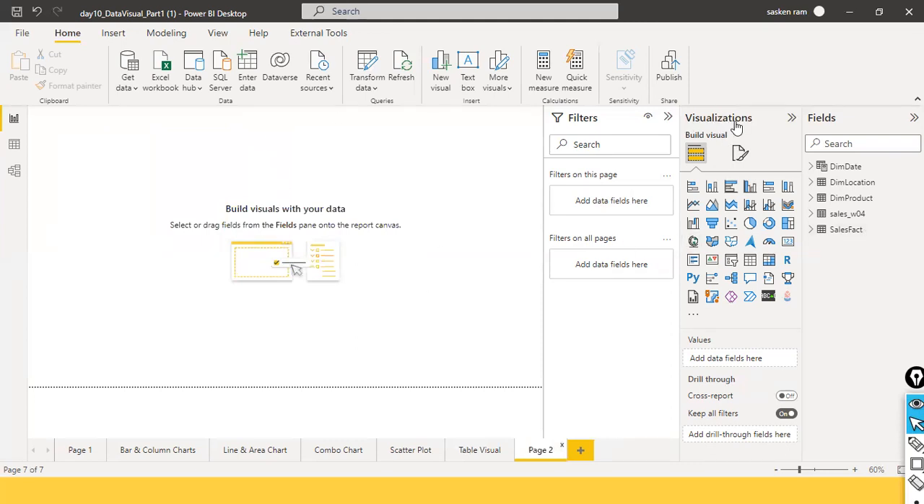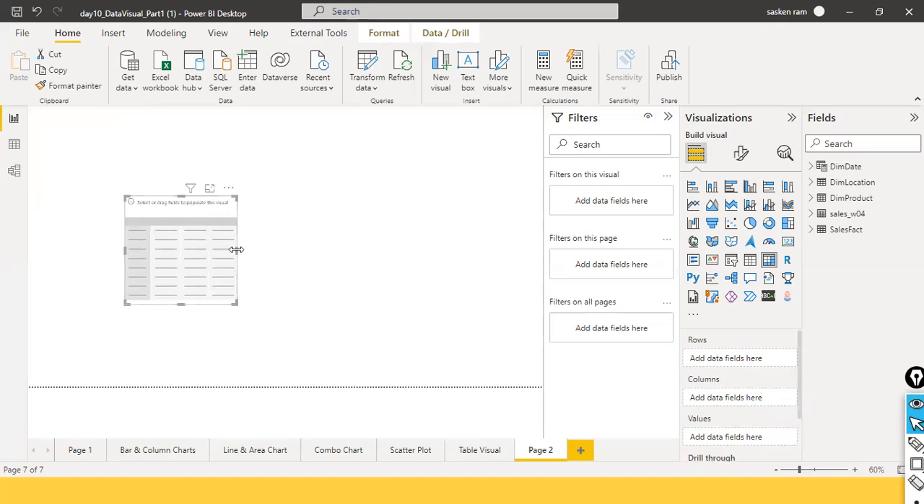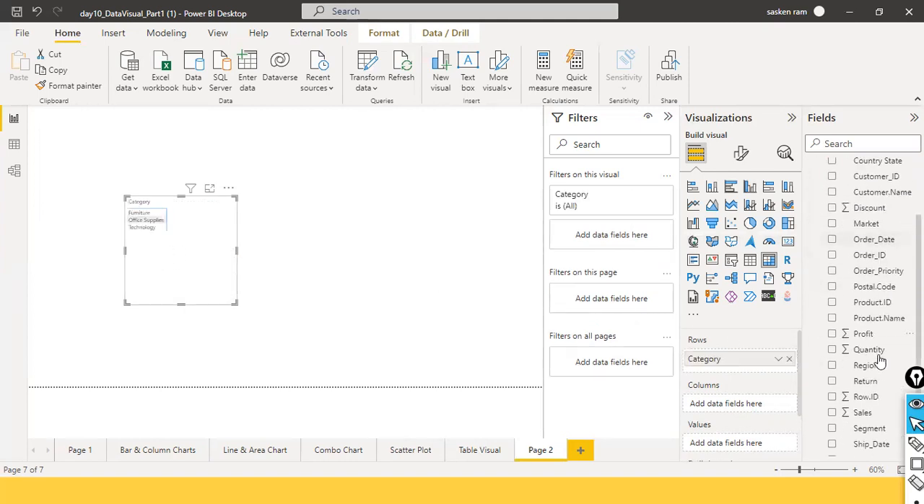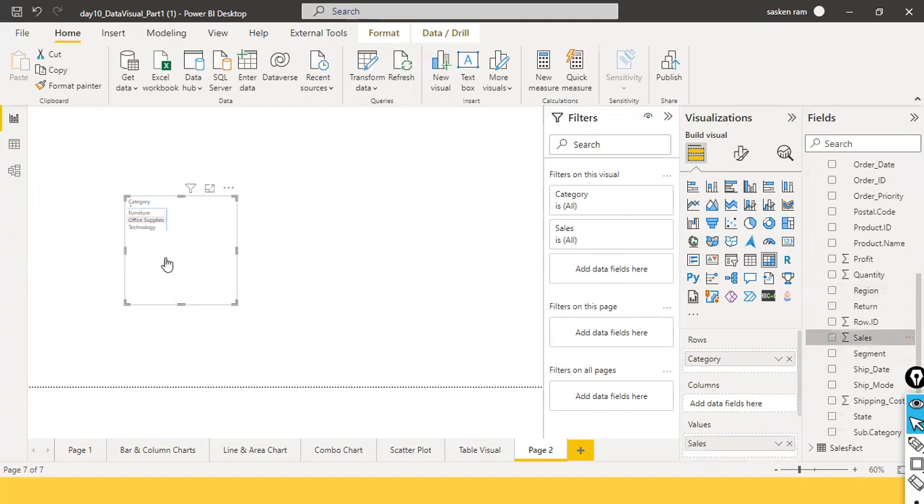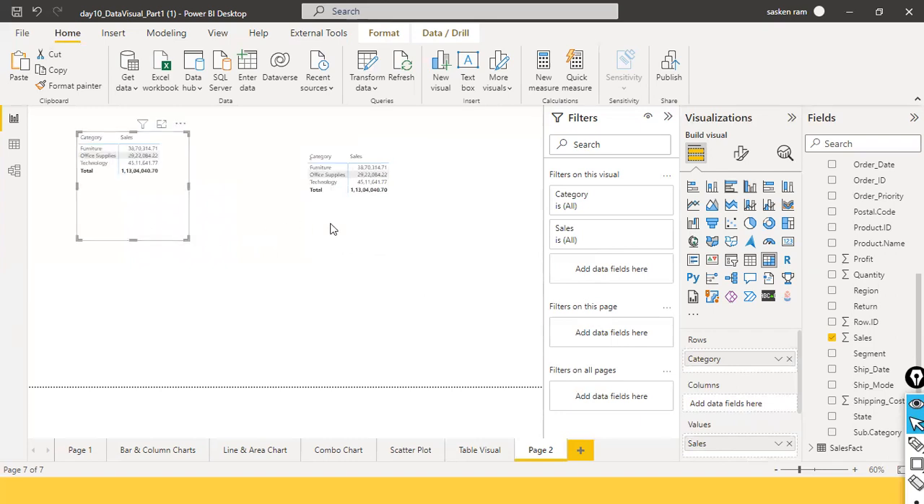If you see here on the right side, just beneath the visualization, you have something called matrix. I just select this one, the matrix visual. And here, what I do is, I just put some values here. What values can we put here? The usual thing. I'll just drag and drop category and sales. And I just copy paste this, Control C, Control V, and then I just move this.